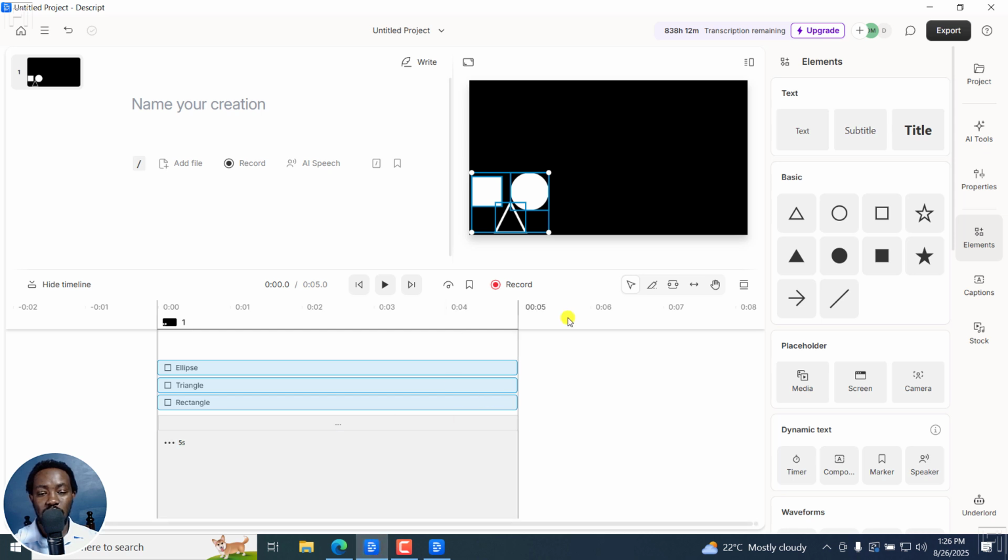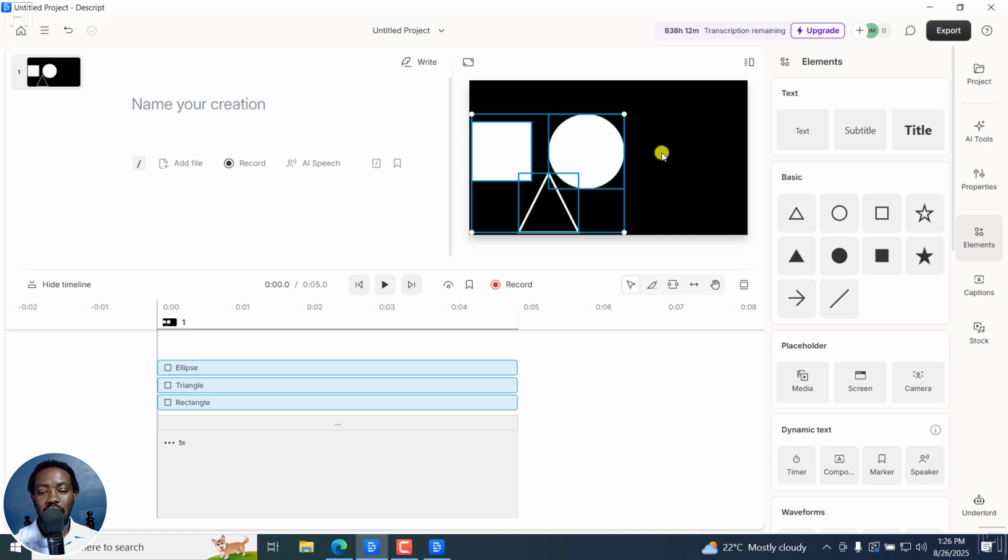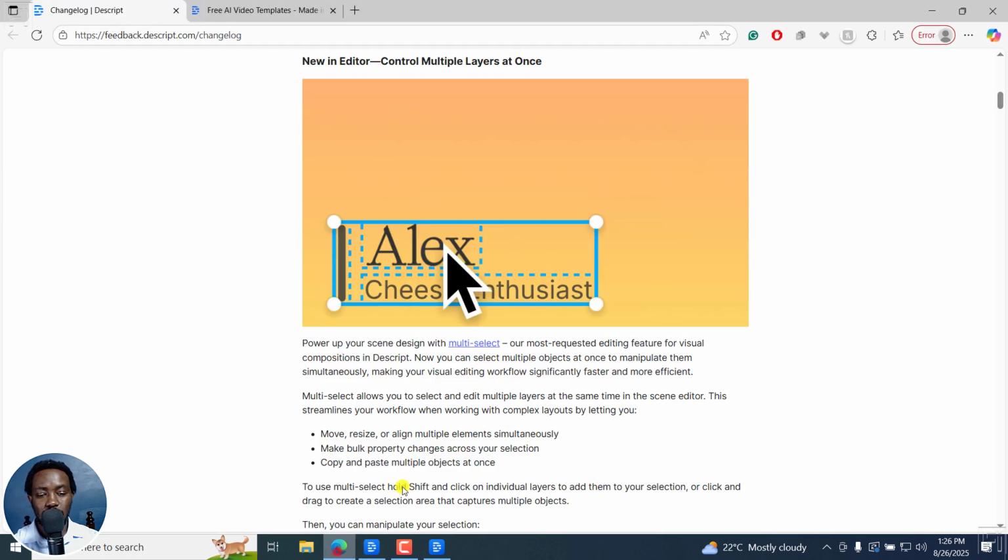And why that is important is because let's assume you wanted to resize them together. Once you make the selection, you can now hold the end of this and just resize like that, and they're going to be resized uniformly. So you won't have one getting out of the frame, because they're all multi-selected. So that is really awesome to have right there.